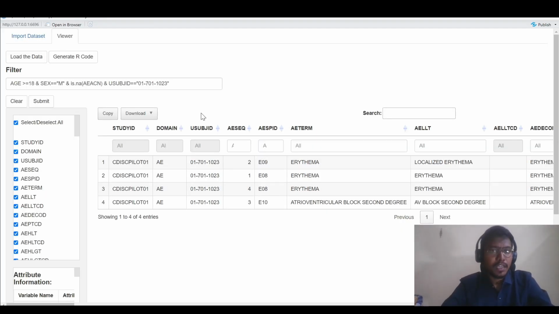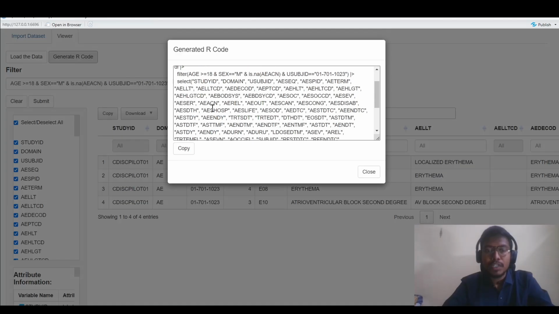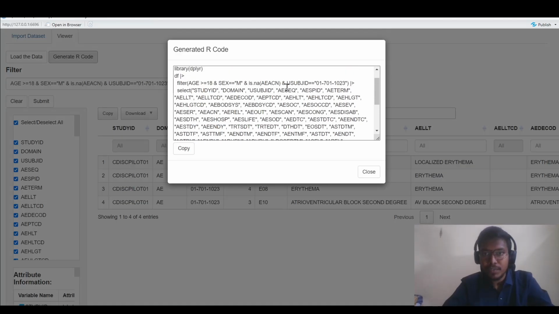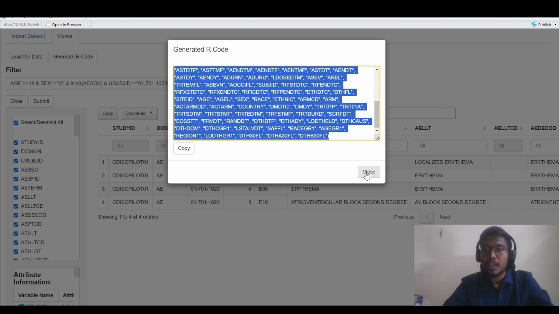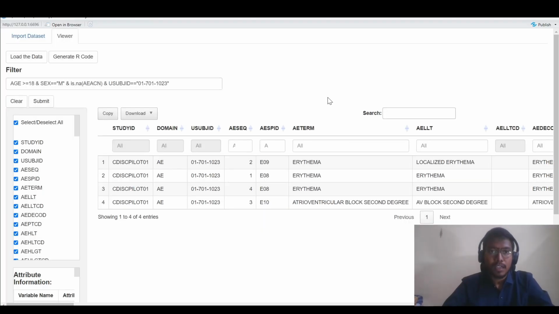So now let's say I want to replicate the same thing in my further analysis. I can simply click on this generate R code button, which shows all the filtering conditions that we applied and all the columns that we selected. You can simply click on this copy, and I can paste it directly in any of the scripts that I am writing, which enables us to reproduce the same information that we viewed now.